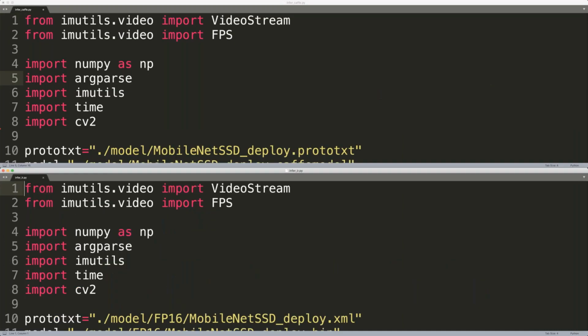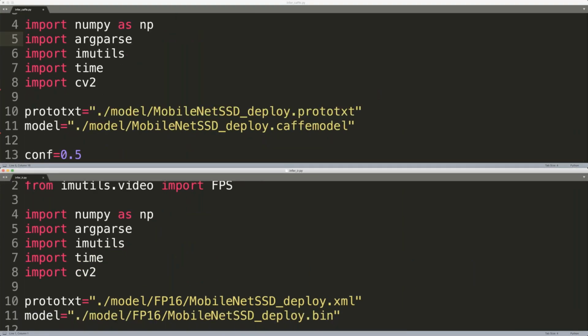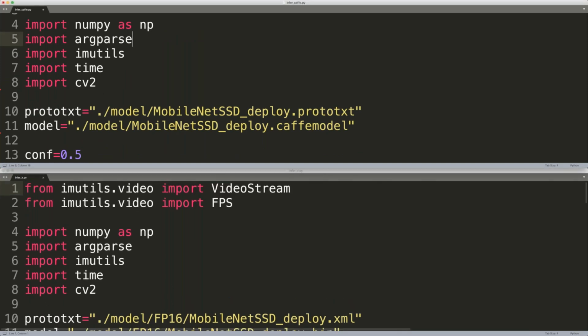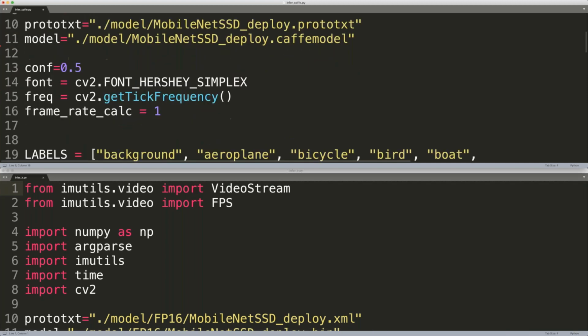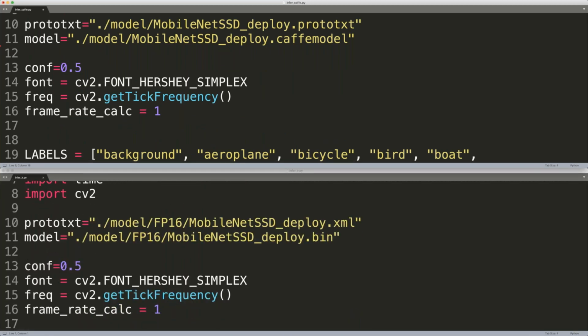Okay, so on the top, we have the Caffe model based OpenCV. And here we have the IR based OpenCV program. Nothing changes, exactly the same number of lines. But if you look at line number 10 and 11, here I choose to load deploy.xml and deploy.bin instead of proto.txt and the Caffe model. So that is the fundamental difference, and it is coming from the FP16 directory, where we actually stored the optimized IR files that came out of the model optimizer.